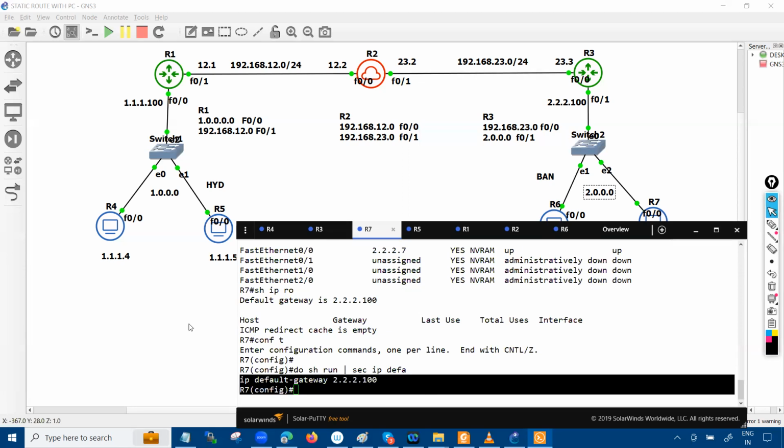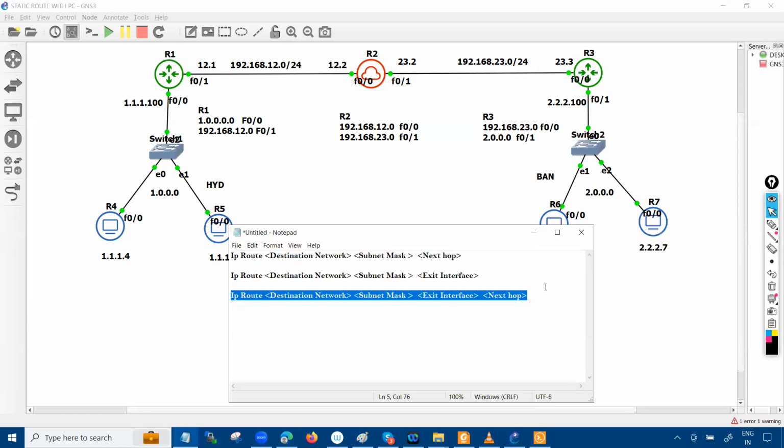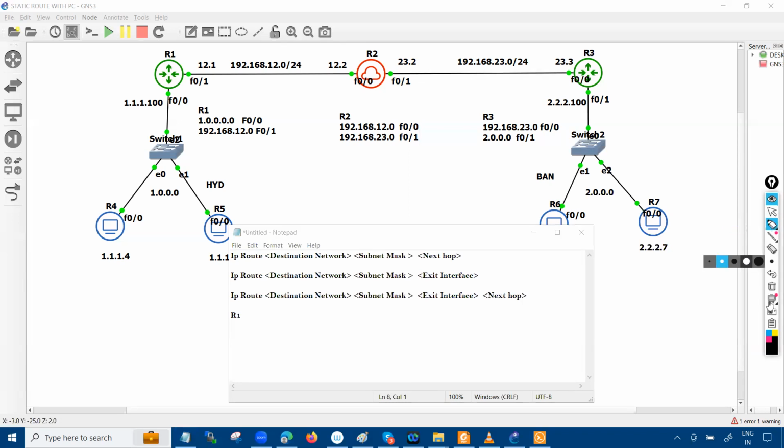So what I can do now is use the notepad to show you the configuration. On router number 1, what I told you already, if you see my routing table, I have a 1.0 subnet, which is this side, and the 12.0 on this particular interface. So these are my directly connected routes. What I told you about the static route: in a static route, you only need to define those routes which are not present in your routing table.